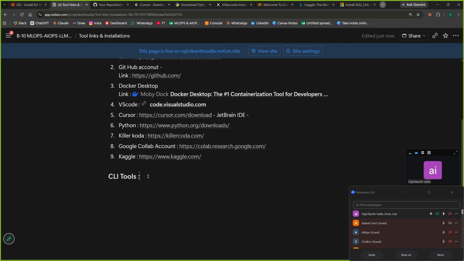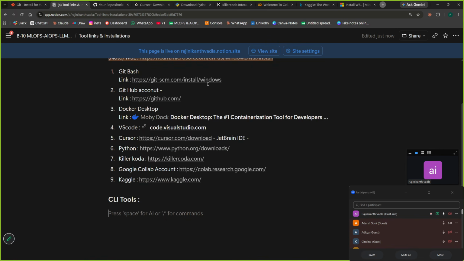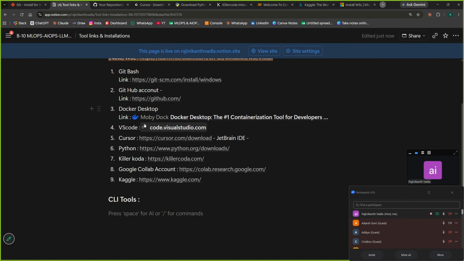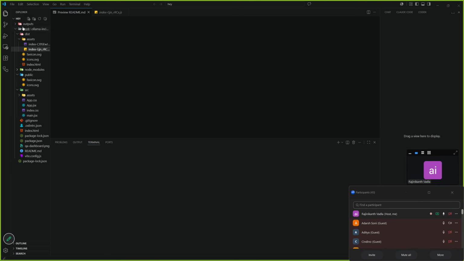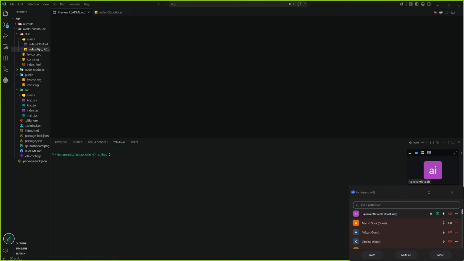So CLI tools, we'll come to them accordingly, along with accounts. First, you need to install Git Bash and VS Code; these two are mandatory. Git Bash, GitHub, VS Code, and Python are mandatory, sir. So your VS Code should look like this. Let me open the terminal.